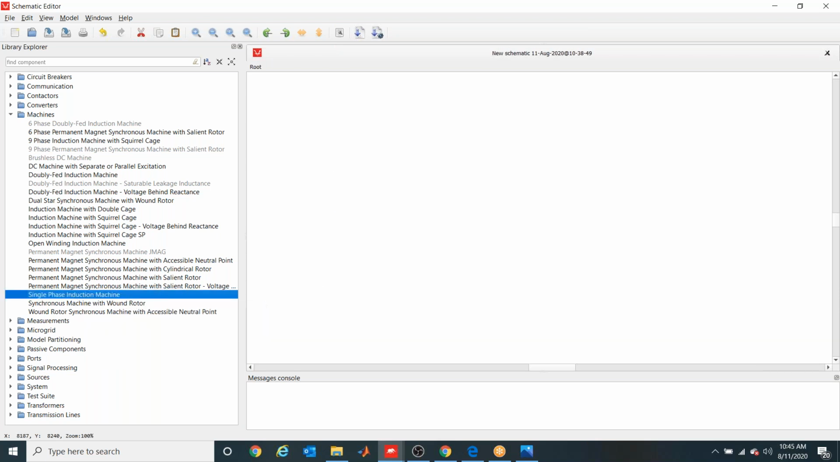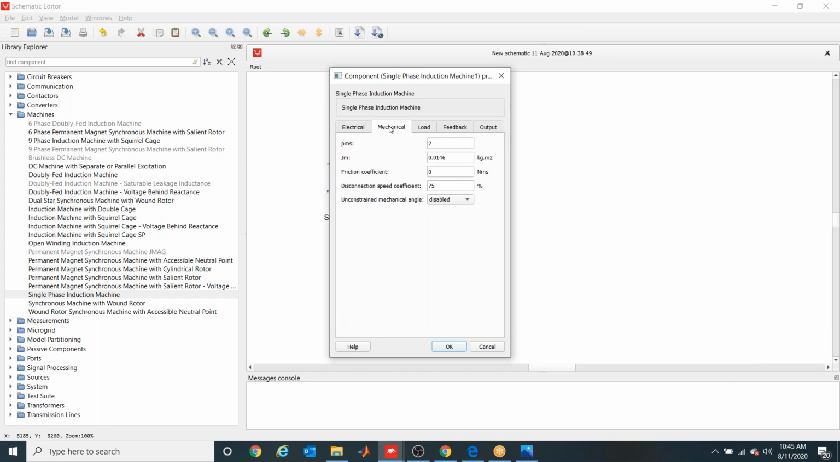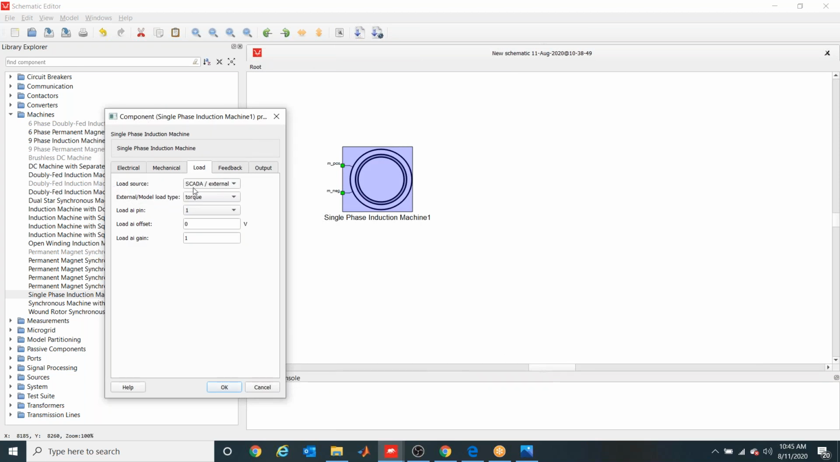So if I drag and drop a machine over here, you can see the parameters. You need to provide electrical parameters, mechanical parameters, and load. The most important part is load. Over here, you can see the load source is referred to as SCADA or external. If I select the SCADA option, I can provide the load, like we have selected load type as torque, to this machine directly from SCADA, HIL SCADA.